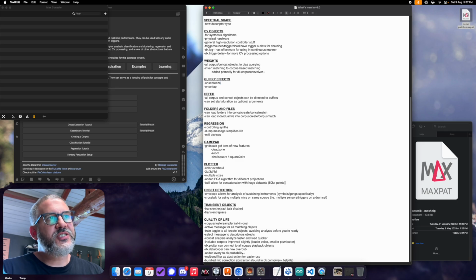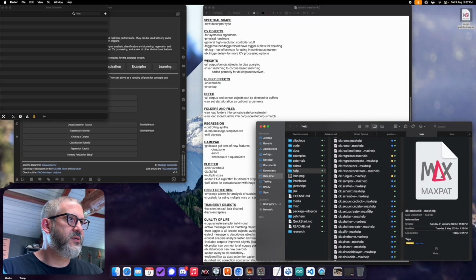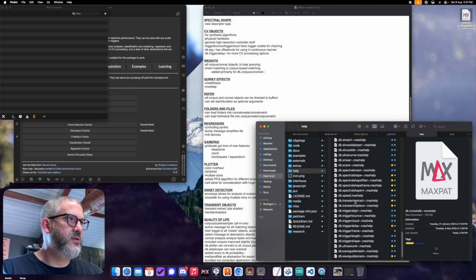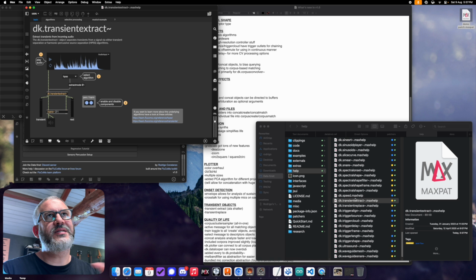Okay, next we have a couple transient objects. So we have transient extract and transient replace. So transient extract is, I guess, similar to shatter in that it decomposes the audio, but this does it using specific transient decomposition algorithms. So in Flucoma, there's two algorithms. There's HPSS, which is harmonic percussive source separation, and transients. And each one has a different sound and character, but I'll show you the difference here.